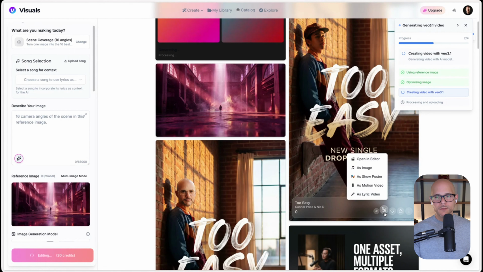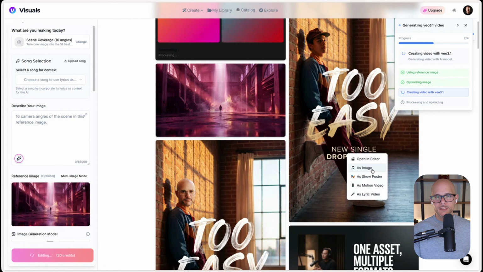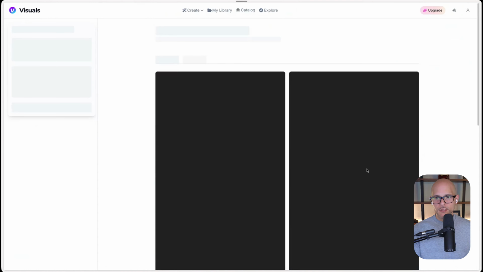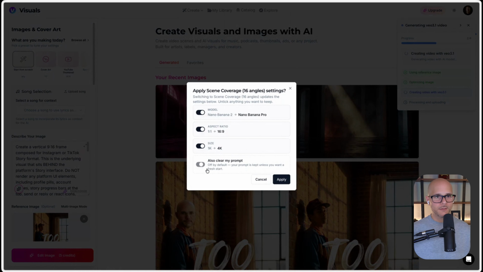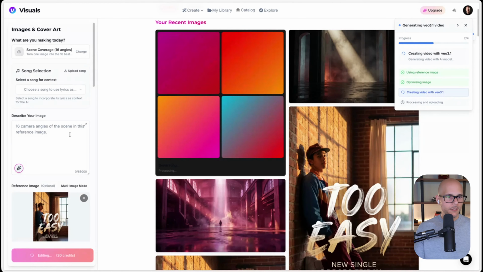We could do the same on almost any image. I can take this shot that we did here, I'll bring it in, I do 16 angles. Here we go, scene coverage. I'll clear my prompt, and then I'll come down here and hit generate. And so I'm going to show you 2 different examples so you can see what that particular feature looks like, so you can see what it does.